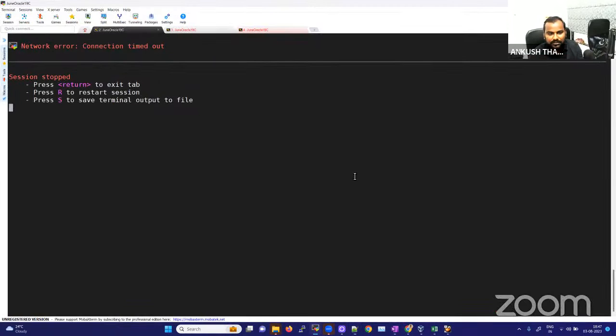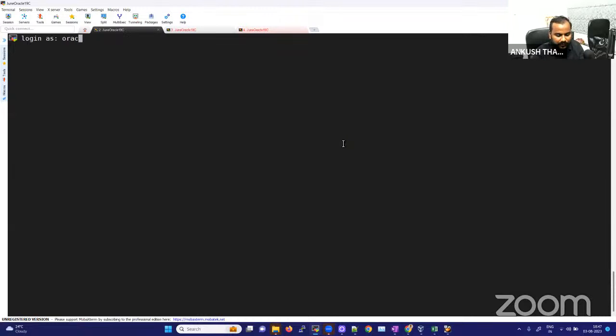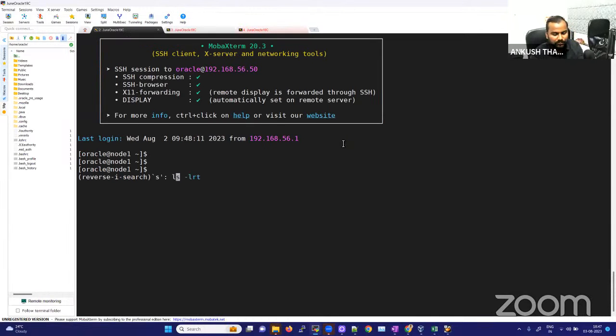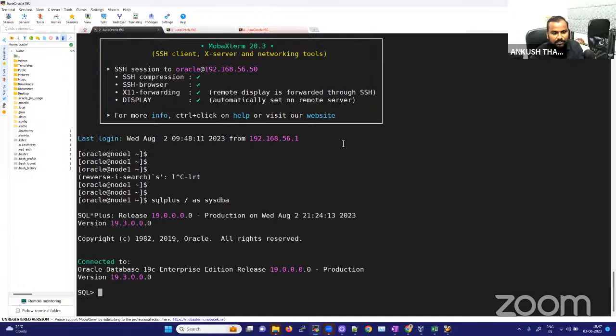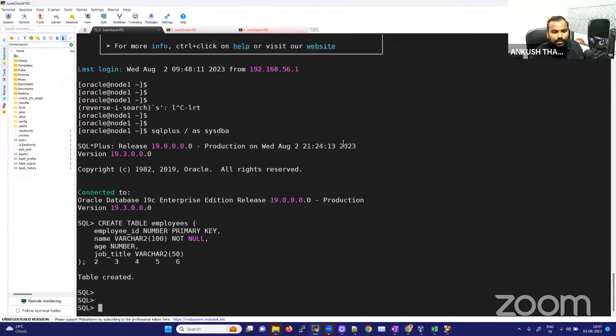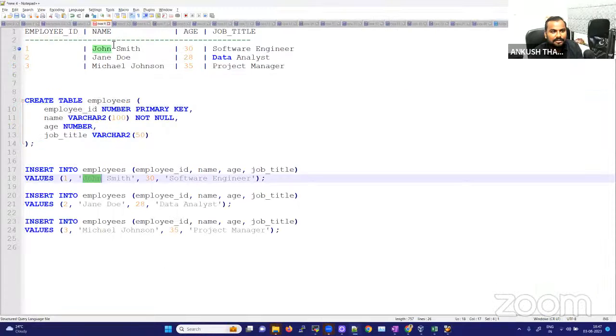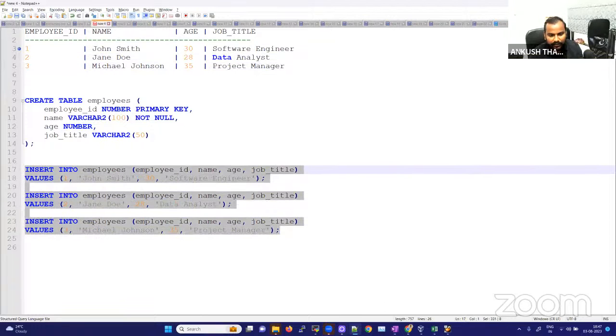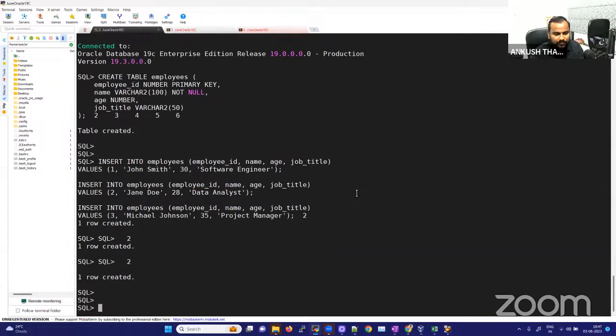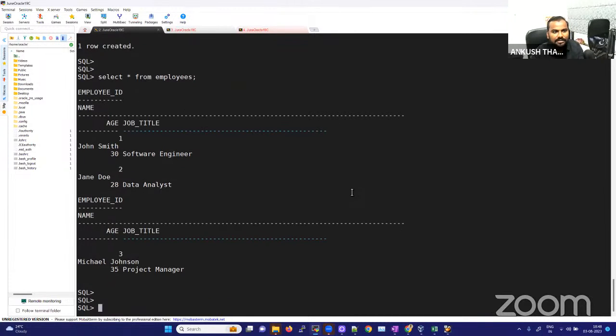So I'll use this, let me show you here, SQL plus slash as sysdba. See, I created the employee table, and then I'm going to insert data. The first data is John Smith, Jane, and Michael. I've written all the queries here. If I run this, see here, select star from employees. So this is the data.